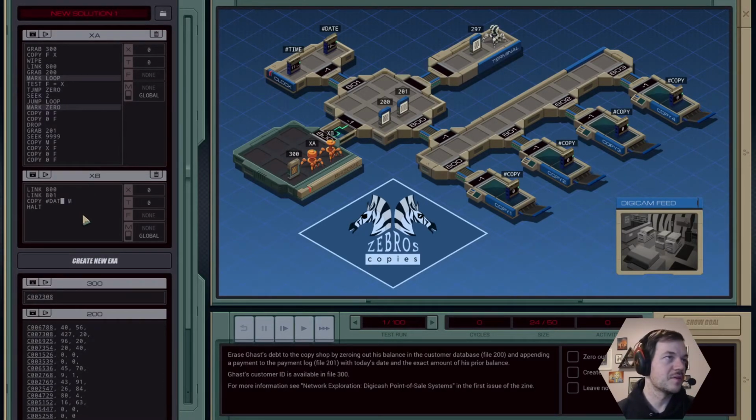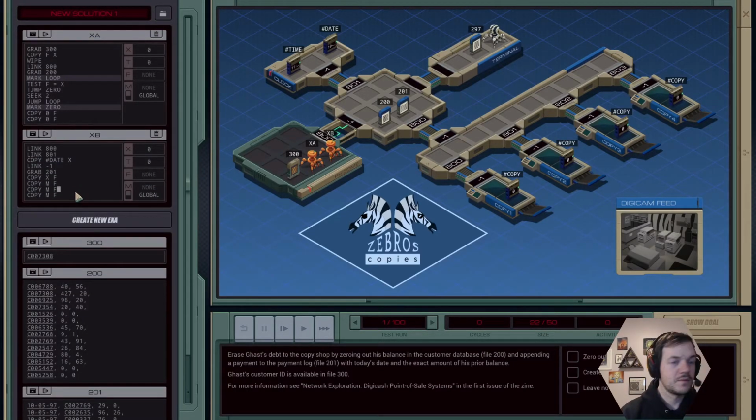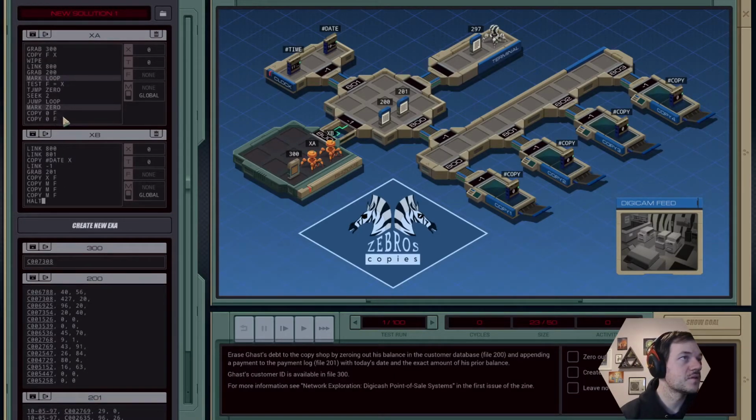So let's do something a little more complicated here. So this is going to be copy the date into X. Can we link to -1? I hope we can. Then we're going to grab 201. We're going to copy X into 201. Oops, copy X into the file. Then we're going to copy M to the file, copy M to the file, copy M to the file. Now here, instead of doing that stuff, then we're going to halt here, so we'll drop the thingy. Cool.